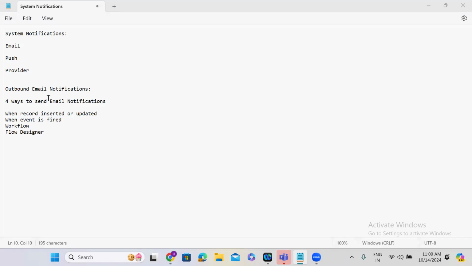Four ways to send email notifications. So guys, here it is outbound email notifications. Outbound email notifications means when ServiceNow sends out an email, that is called outbound email. When ServiceNow receives an email, that is called inbound email. So we are discussing outbound email notifications, guys. The four ways to send outbound email notifications are: when a record is inserted or updated, when an event is fired, workflow, and Flow Designer.